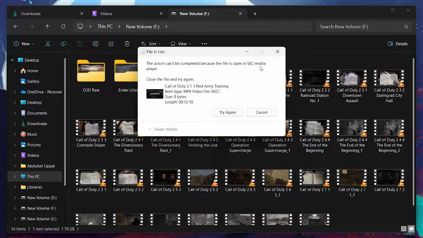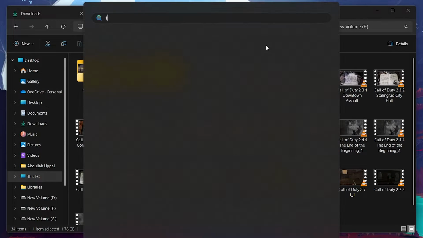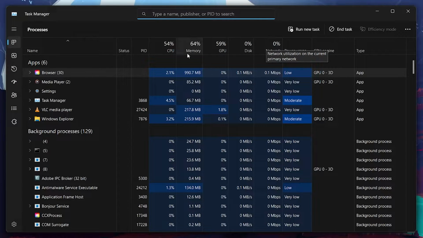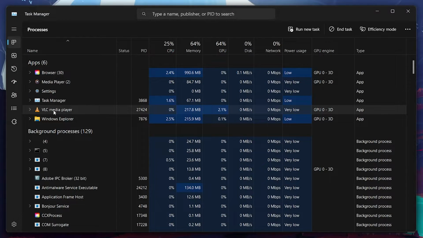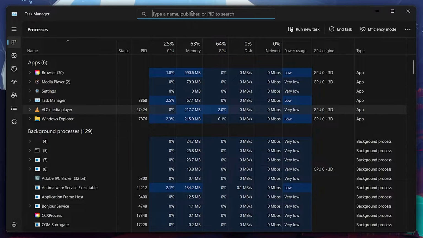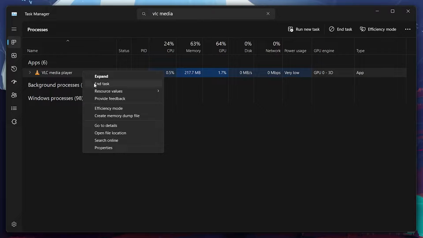If the program name is mentioned, take note of it and then proceed to terminate that program via your Task Manager. To do so, search for Task Manager in your Start menu and hit Enter. In the Processes section, try to locate the program. Once found, right-click to open a drop-down menu and select End Task. If you cannot find the program manually, then search for it in the Task Manager search bar. Once located, repeat the same steps and proceed to end that process.